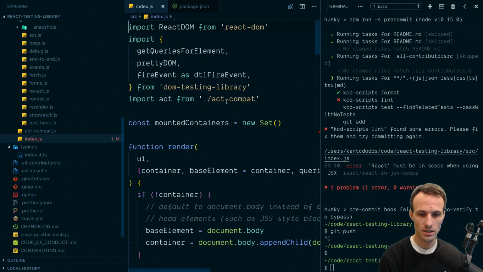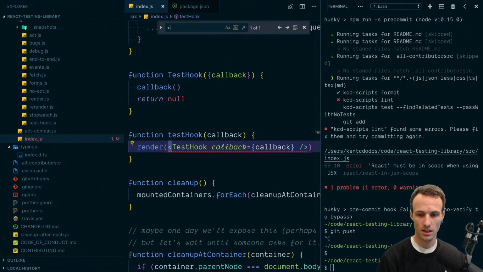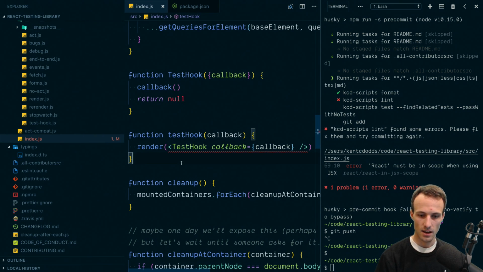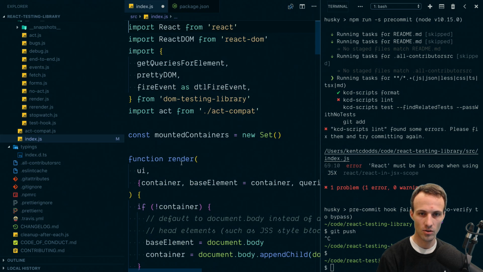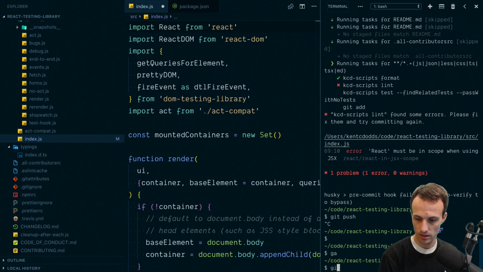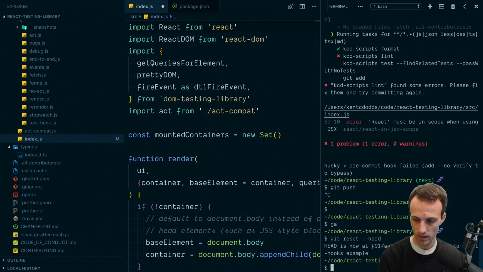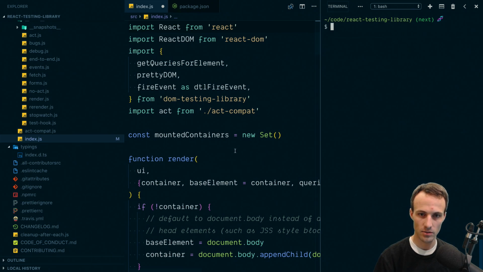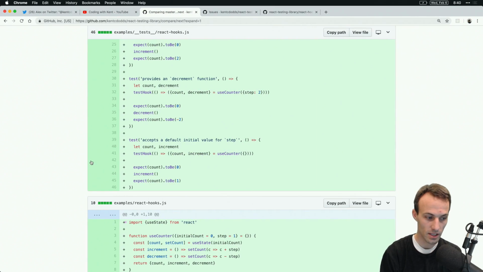Oh, are we using JSX? Oh, there it is. It's for the test hook. Yes, very good. Okay, going back. Git reset hard. All right, there we go. See, that's what happens when you don't look carefully enough. Thank you, ESLint. Hooray!